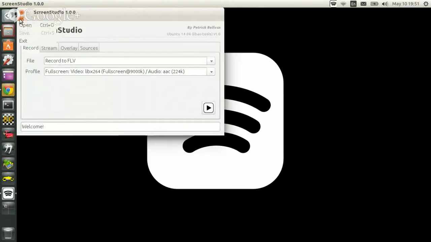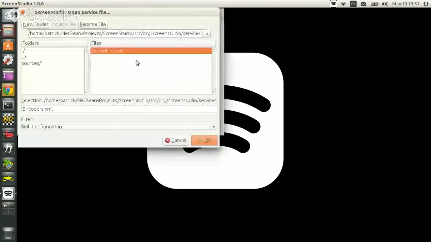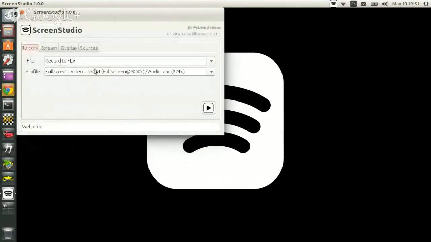And then click File. Click Open, and simply select the encoder file. In my case, it's named encoders, and simply load the XML file, and ScreenStudio will parse it and make available whatever is configured in your own application. And at the top, I've integrated in the XML file the OS version and backend of that configuration file, so we know that this one is targeted to Ubuntu 14.04 using libavtools version 1.0.